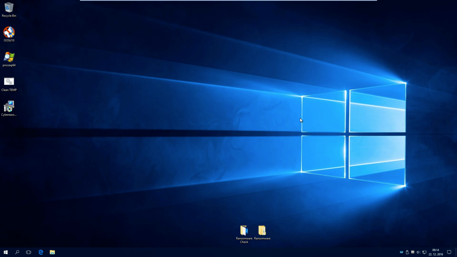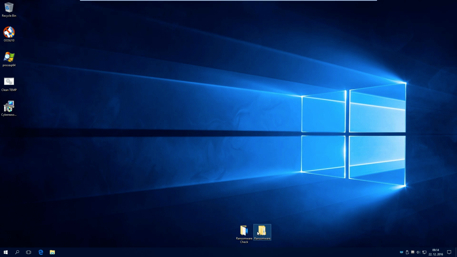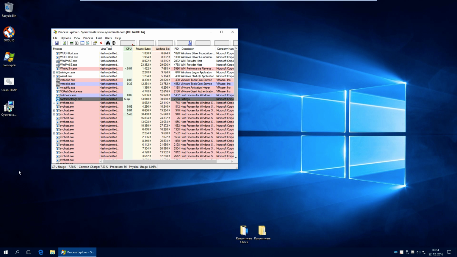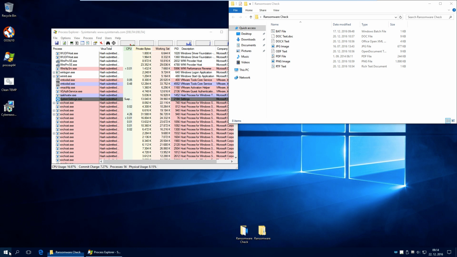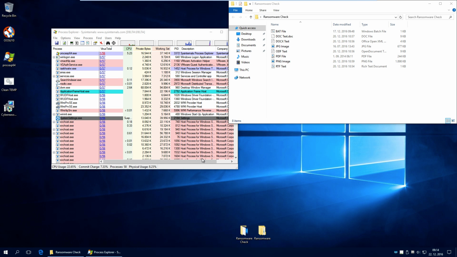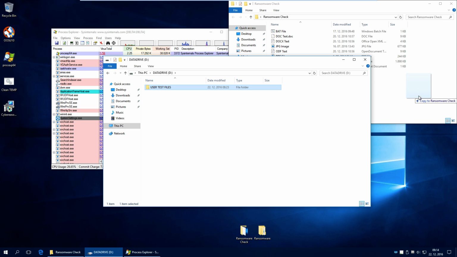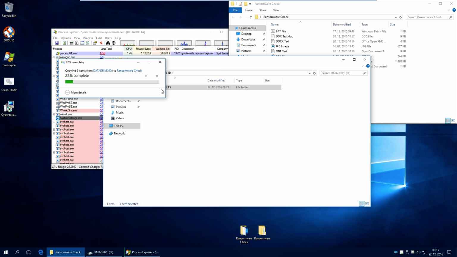Okay, so the system is clean now. I'm gonna continue with the test. Let's fire up Process Explorer again. I should open all the check folders. Okay, here. Right, from the D drive.